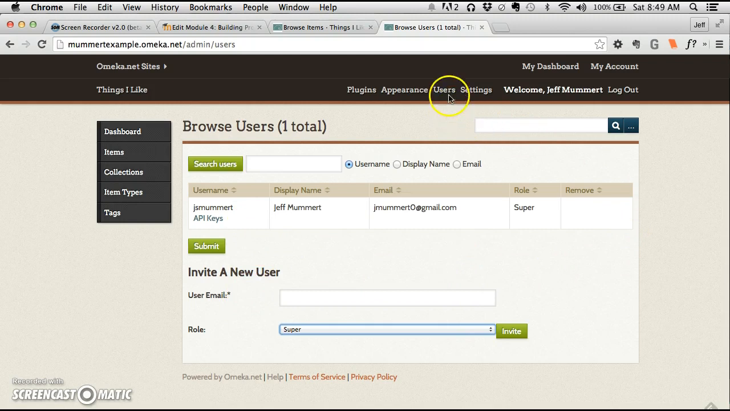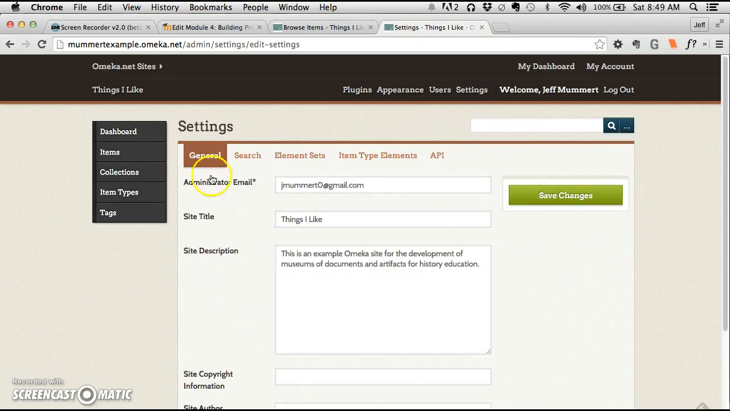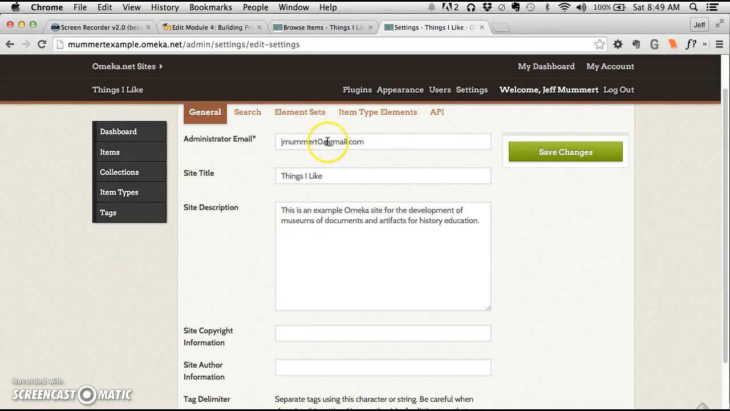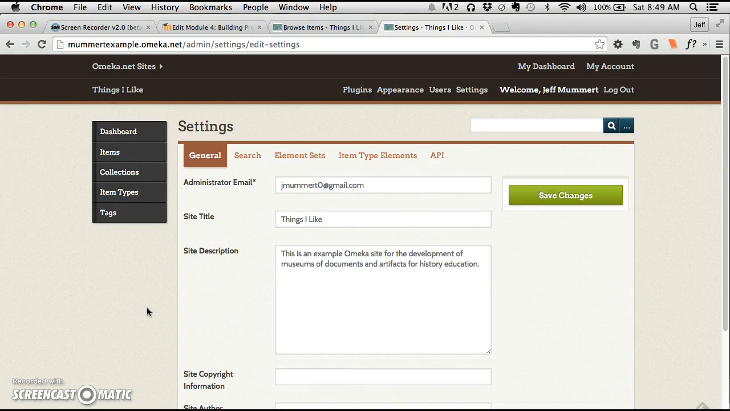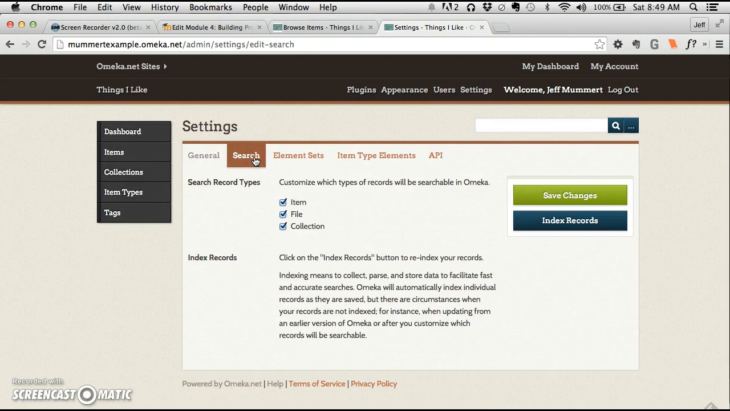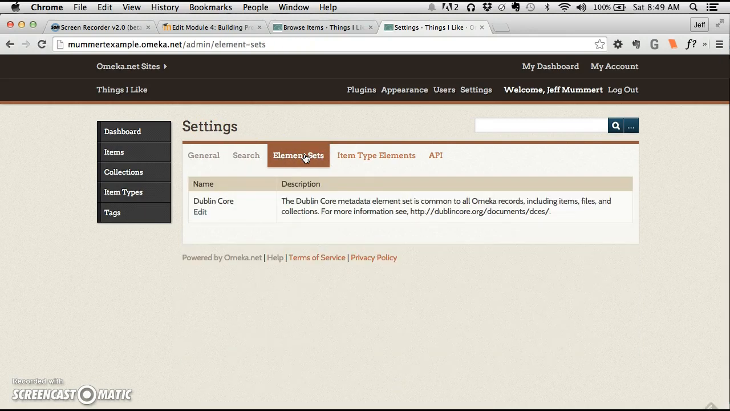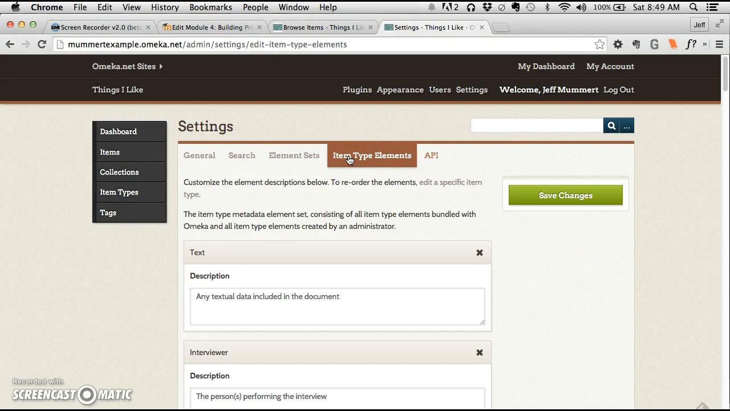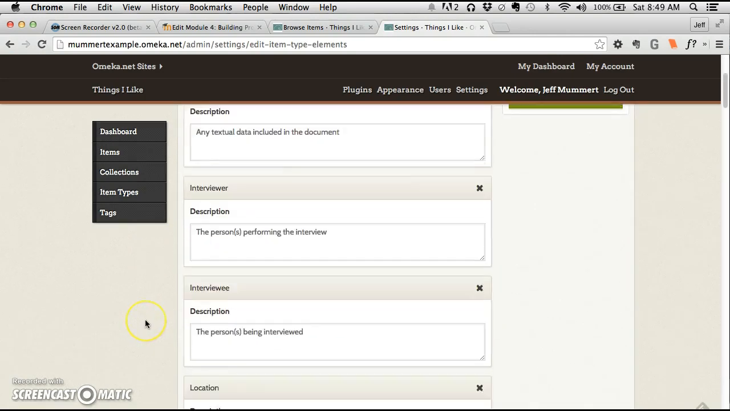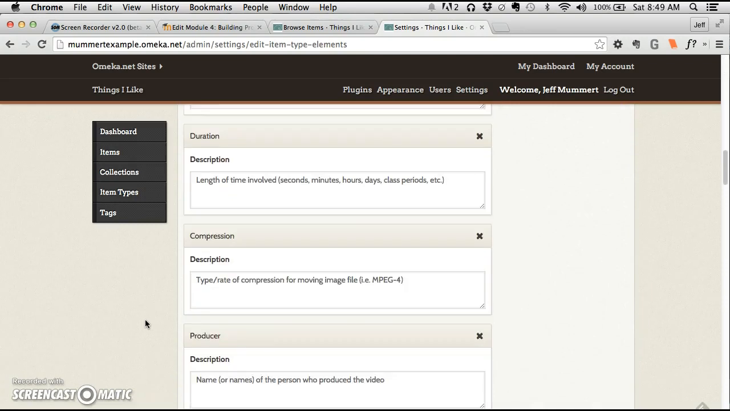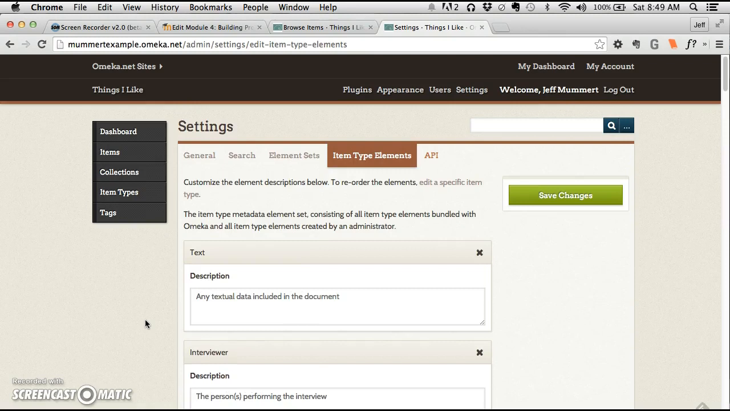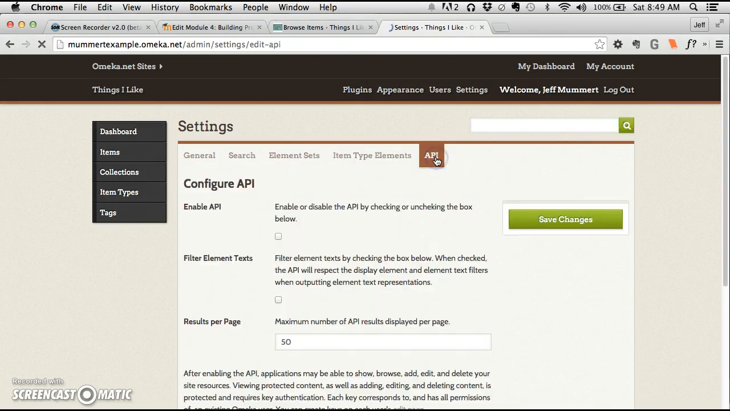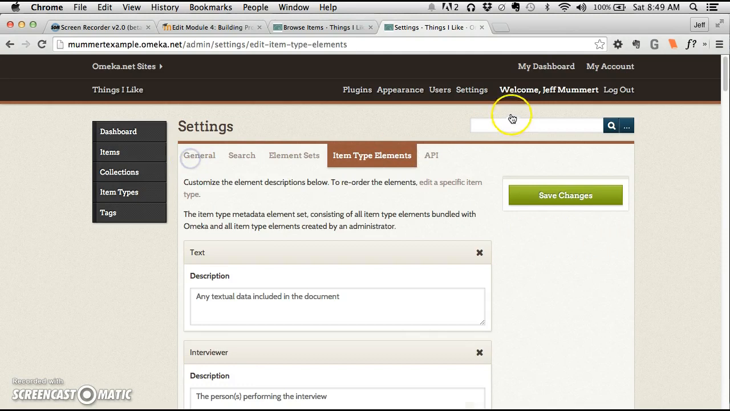If we go across to settings, these are basic things like who's the administrator, what's the site title, what's the description, etc. Under settings, there are general, search settings, which you may not worry about, element sets, which you may not worry about, and item type elements, which can be useful because depending on what the item is, you can actually say what's restricted or what's expected. API I wouldn't worry about right now. Okay, so those are your general settings.